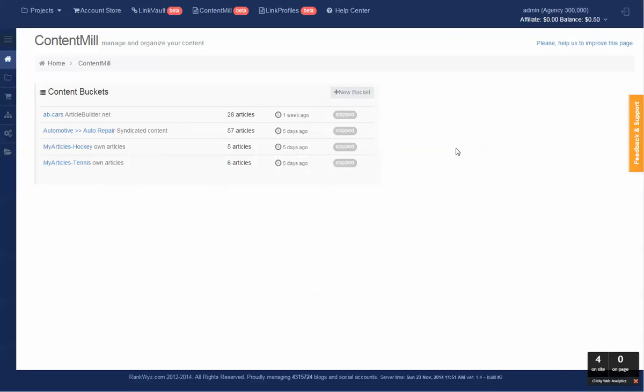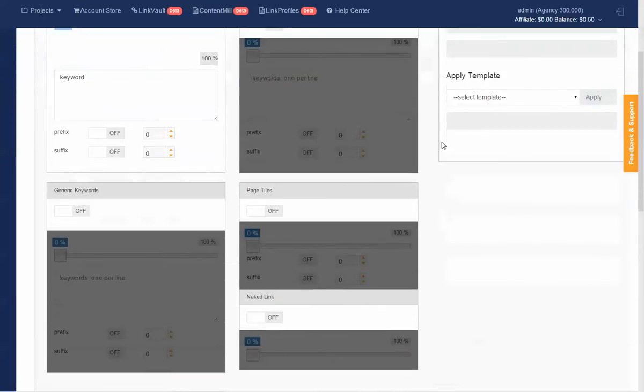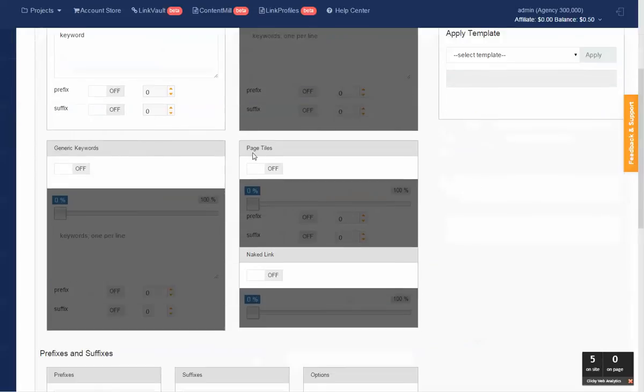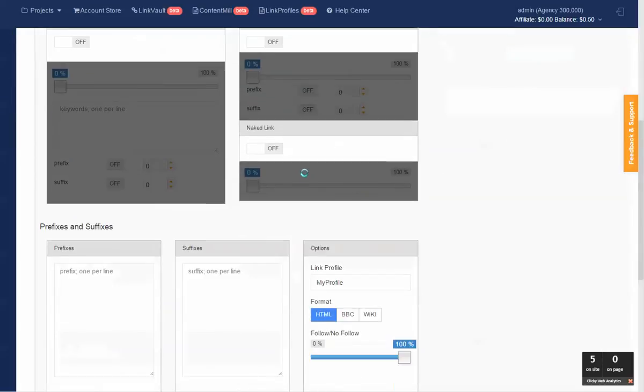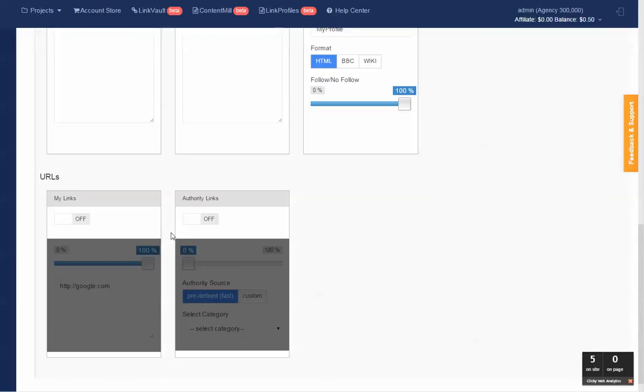I go into the new section, link profiles, and I create a new profile. You can see the one-page screen where you have different lists: primary, secondary, generic, page title, naked URLs, naked links. We have prefixes, suffixes, options for formatting, and lists for URLs. We'll be adding more.